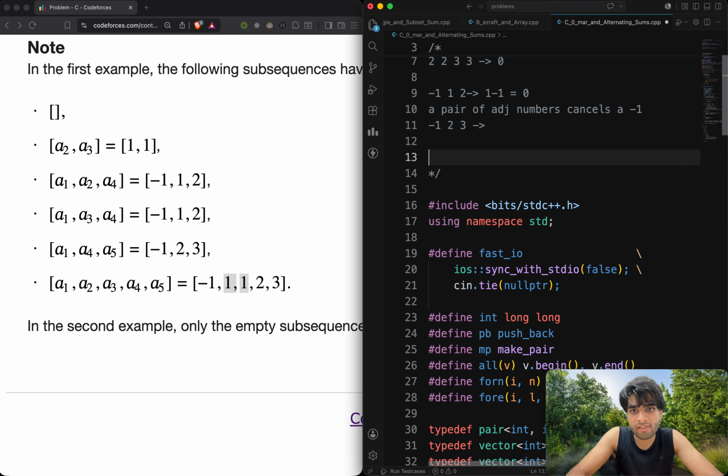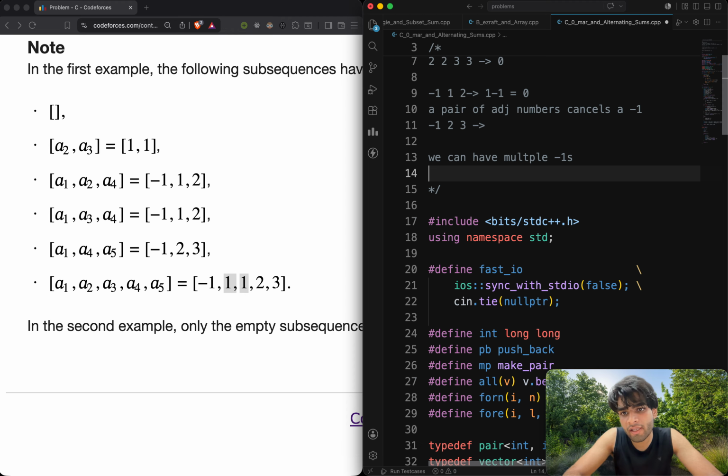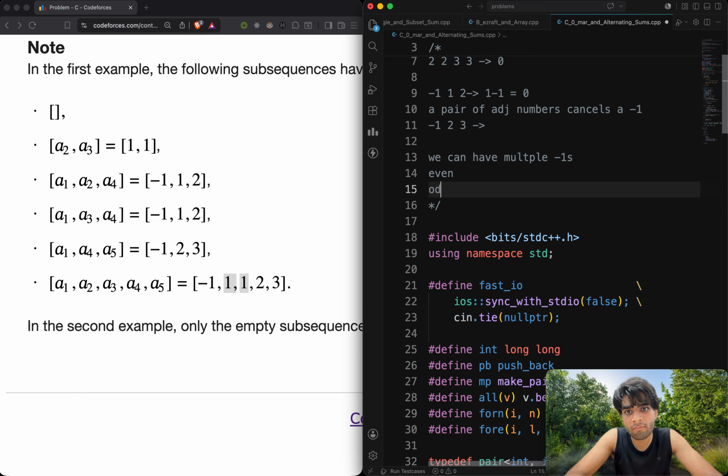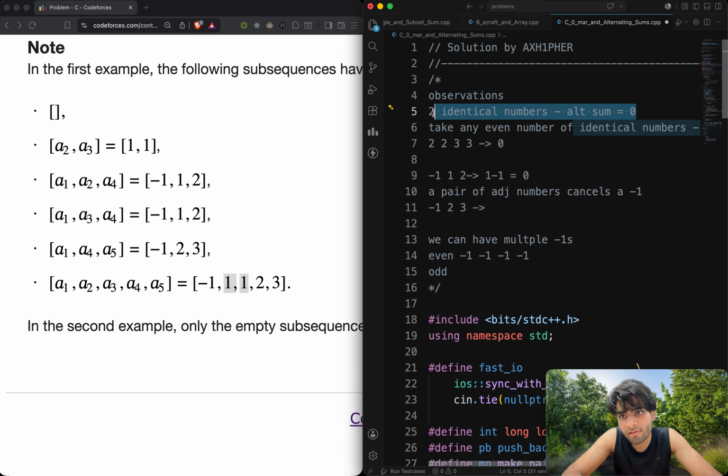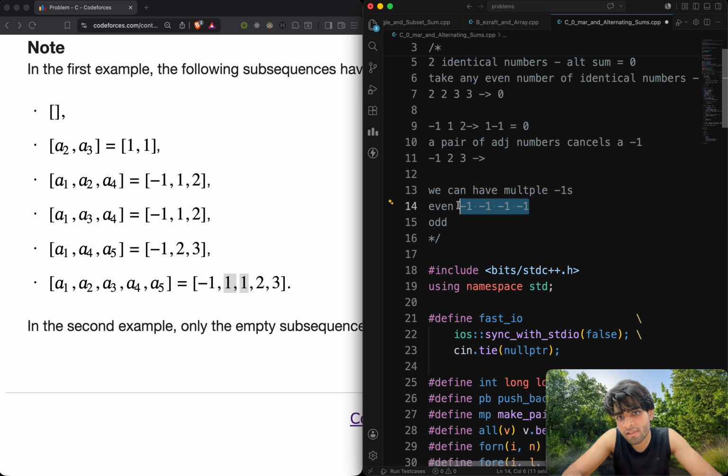Now another observation is that we can have multiple minus 1s. Again, there are two cases here. We can have an even number of multiple minus 1s, or we can have an odd number of multiple minus 1s. If we have an even number of multiple minus 1s, let's say we have minus 1, minus 1, minus 1, minus 1, isn't it the same condition as this one? There are 4 identical numbers and their alternating sum would be 0. So isn't this the same? These 4 just basically get cancelled.